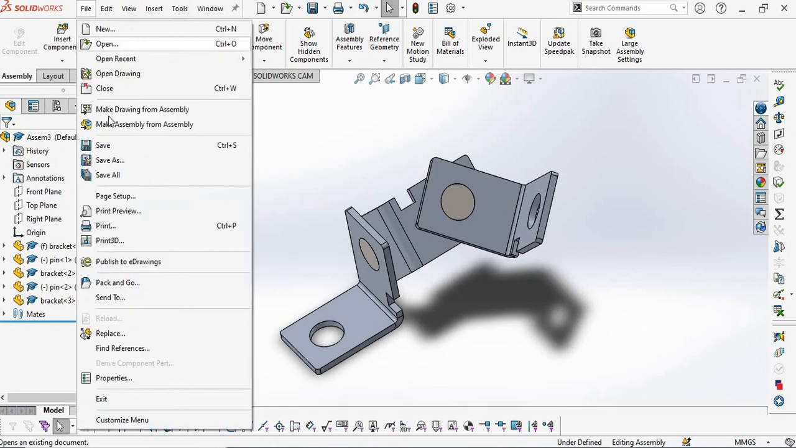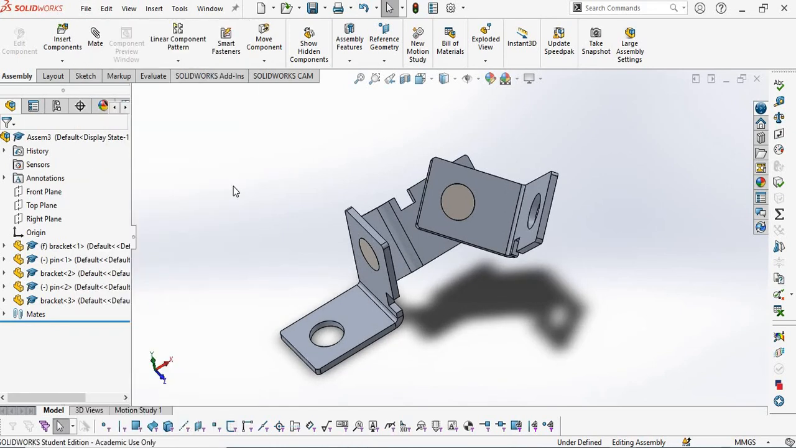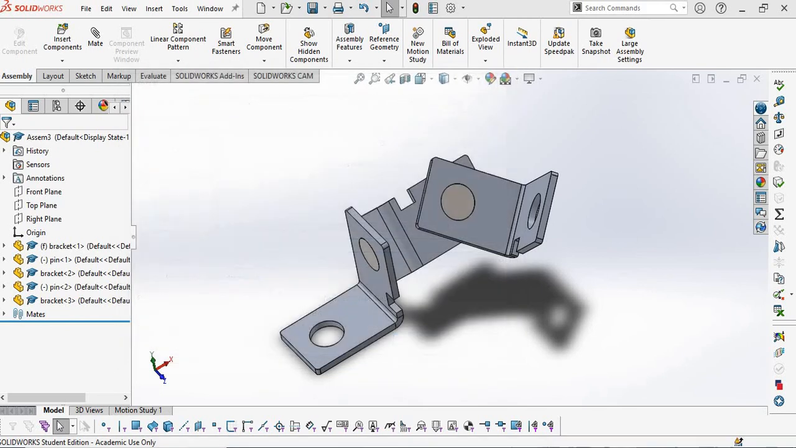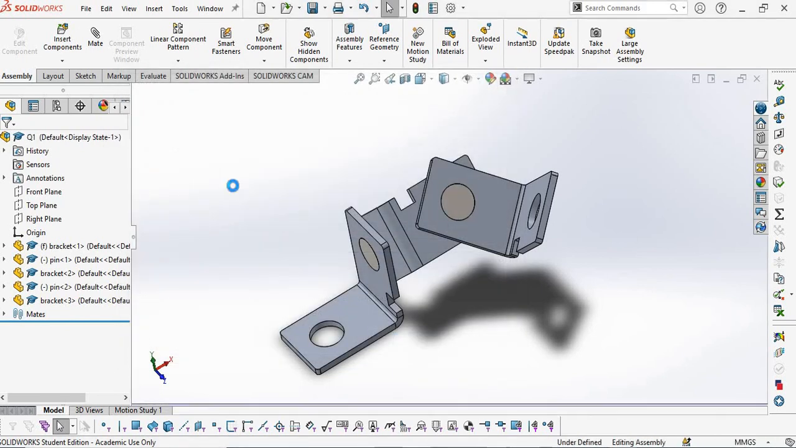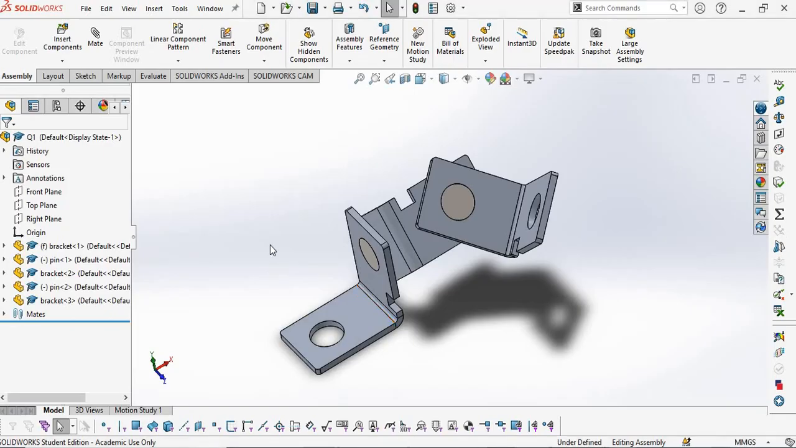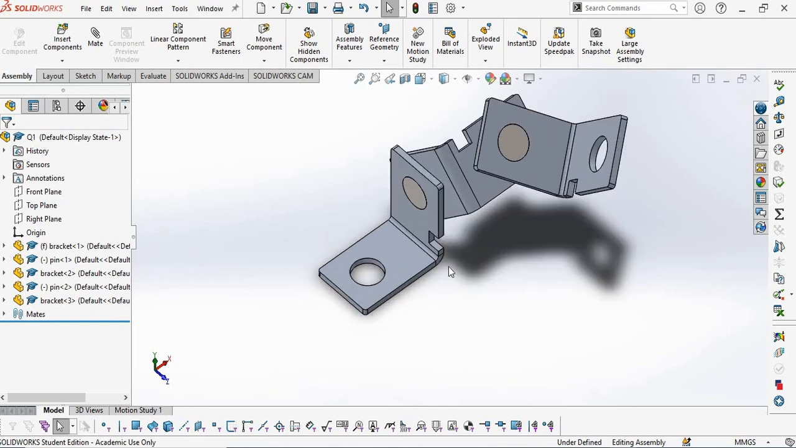So first thing, let us save it. File, Save As, save it in the same folder where you have made the parts. I am naming it as question 1. I have saved it. Now what do we have? If you look here, do you have a coordinate system? Based on this coordinate system, you need the center of mass. Okay. So how to do that?